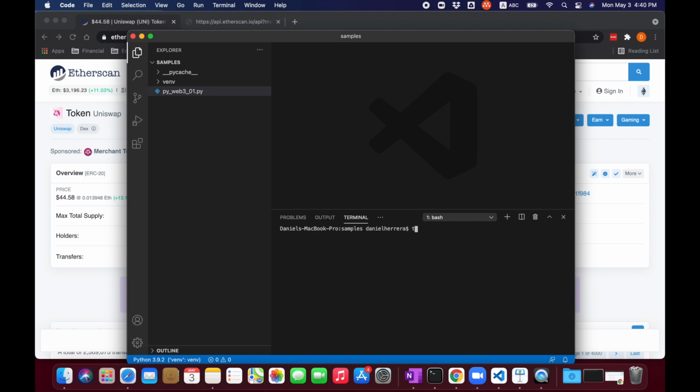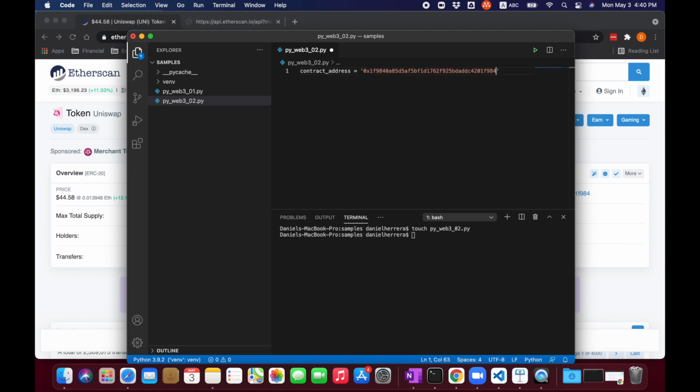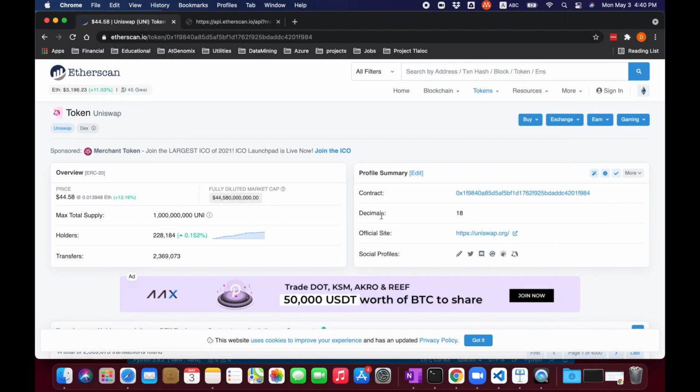Let me just open another file here. We're going to add pyweb3.02.py. And we are going to just create a variable here that we are going to call contract address, and that one is going to be equal to this address that we're copying right now from Etherscan. So this is the Uniswap token.